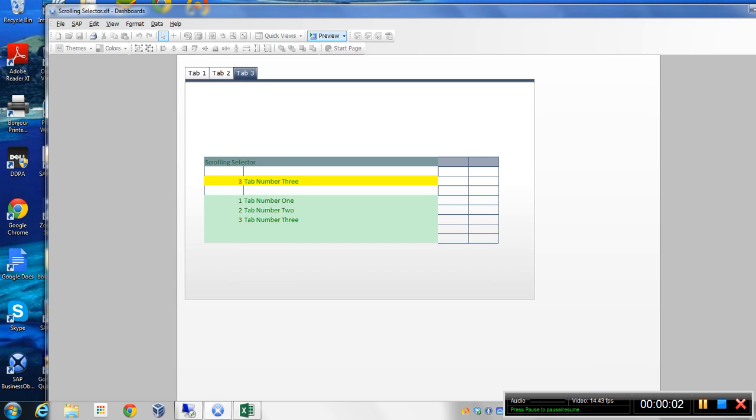In this very brief video, I'm going to show you how you can create a very simple scrolling selector that will automatically scroll through tabs or other objects in an Xcelsius or Business Objects dashboard application. This could be useful if you have a dashboard that you want to show up on a big screen in a communal area, for example, that you want to automatically scroll through the various tabs or other objects in the dashboard.